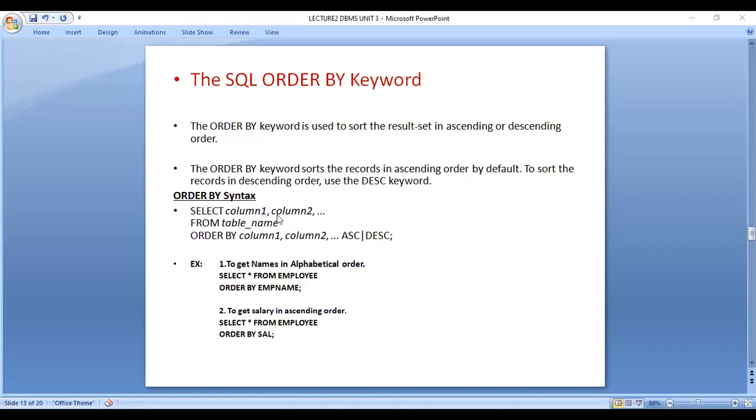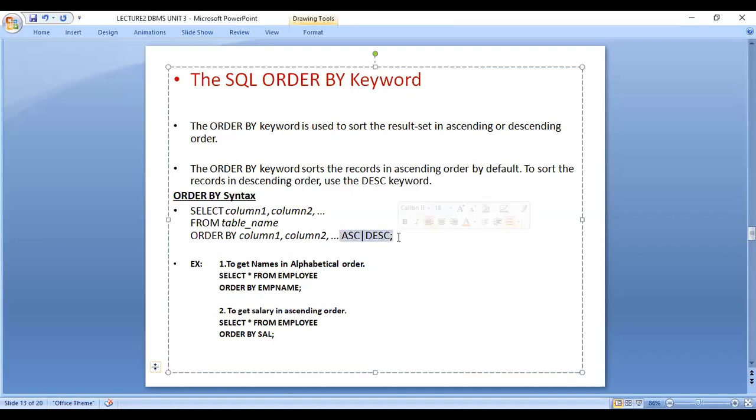So I can give the column name here after the select statement, and after the from, I am supposed to give the table name and order by, and which column and in ascending or descending order we are supposed to mention. By default, if I am not mentioning ascending or descending, the order by will take it as descending. Meaning it will give me the result in descending order. So let us see now with some examples here.